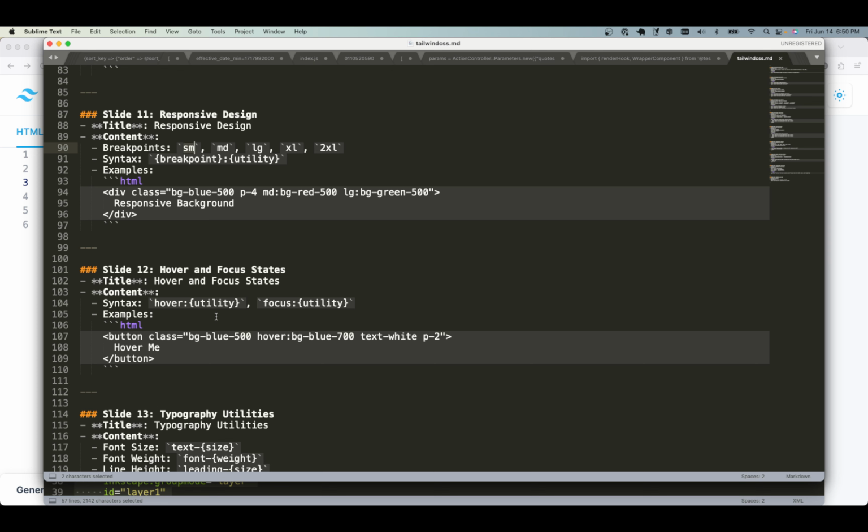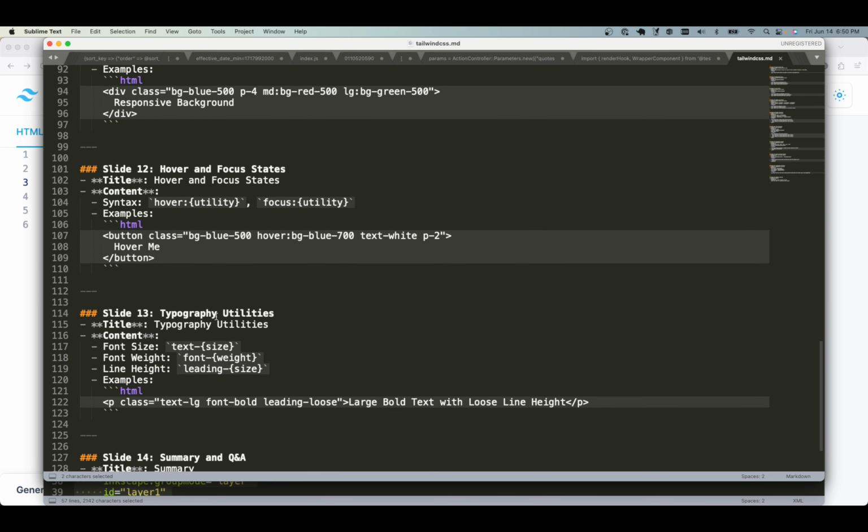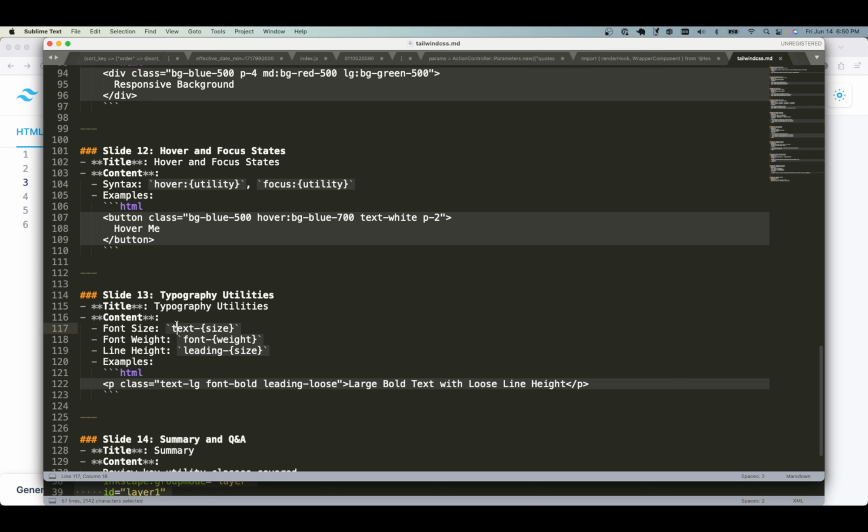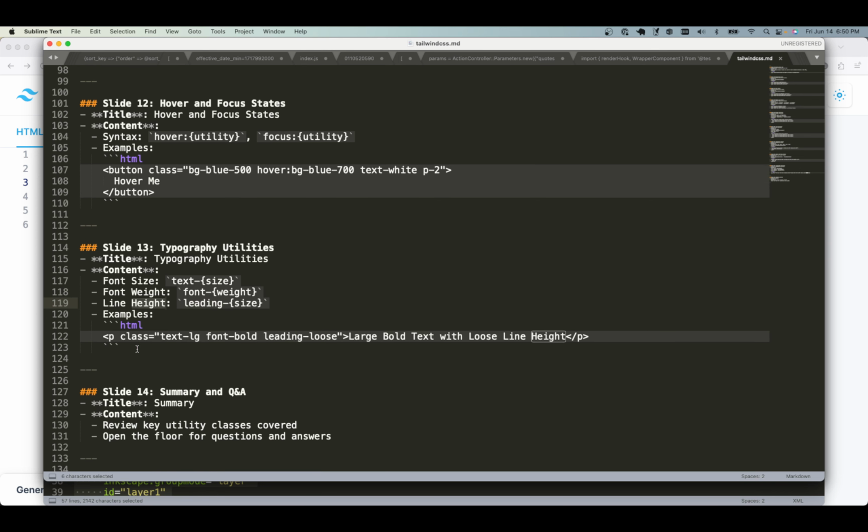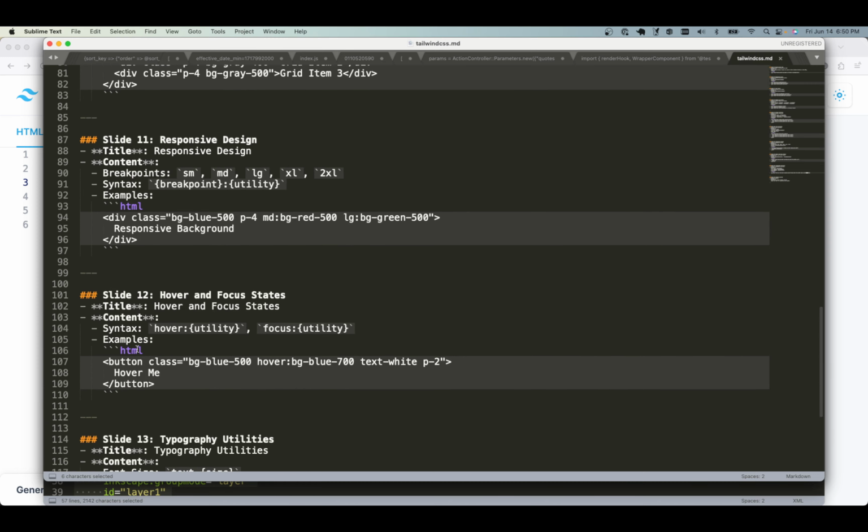Focus is a different property, by the way. It's only applied to inputs because the user is entering information in that particular input. And of course, we have typography. We have the text, the font weight, leading. I'm not sure. Oh, the line height. That's the leading. Cool.